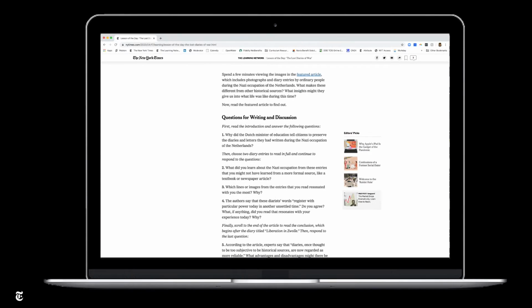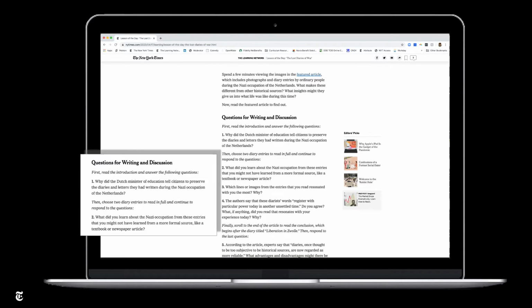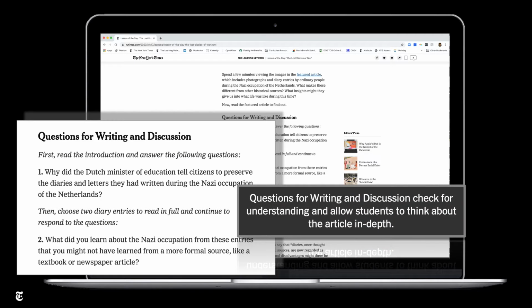You scroll down a little bit more, you'll see that our lessons of the day contain questions for writing and discussion. Those questions vary in difficulty. Some ask direct questions to check for understanding, and others ask students to think more critically about what they read, just like many of you might do with a reading in your classroom.